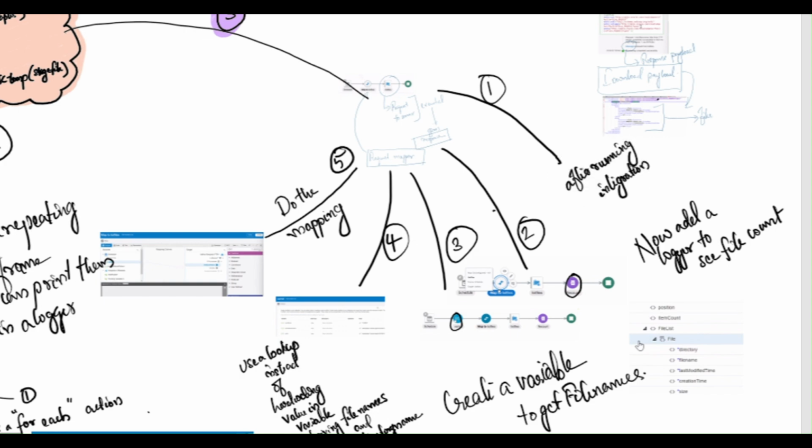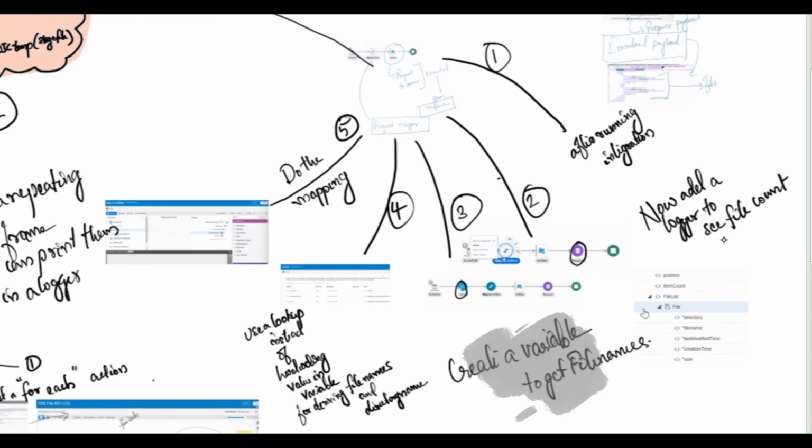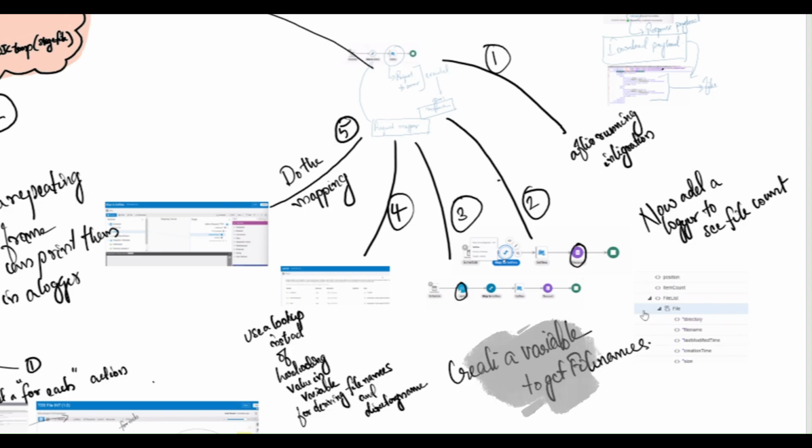We then add a logger to track the number of files, or file count, and define a variable to store the directory and file name. A sustainable method here would be to use a lookup to derive the reusable values such as file names and directories. Update the list files mapper to use these values.